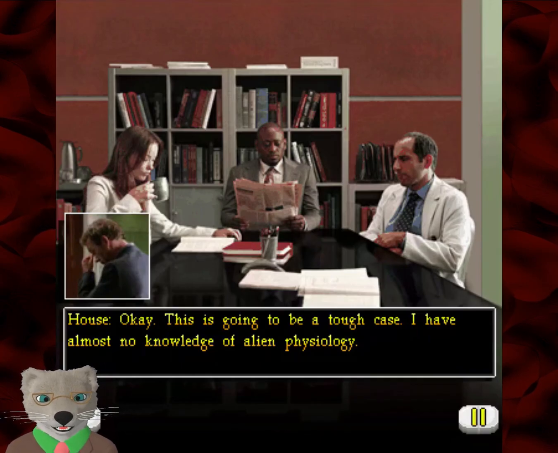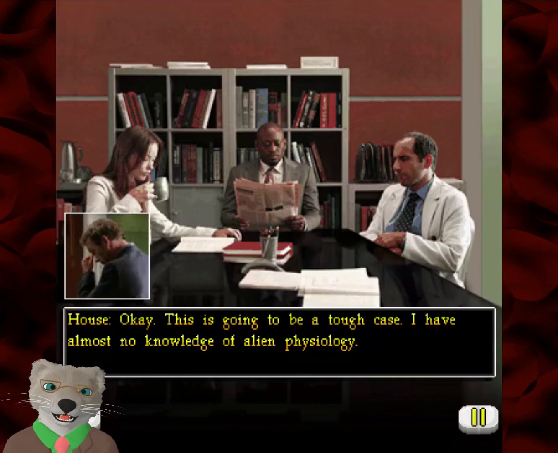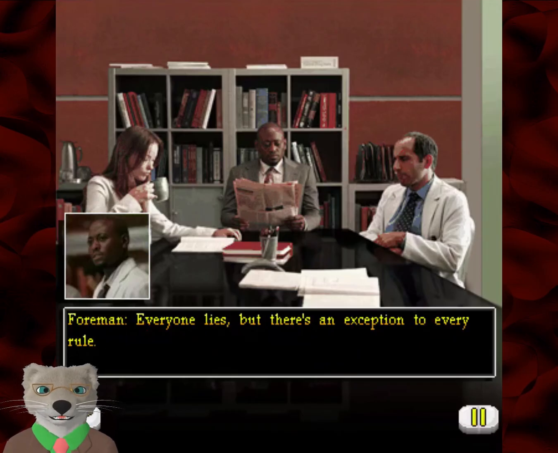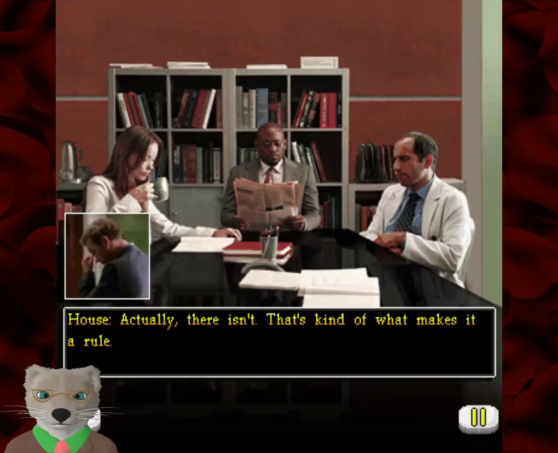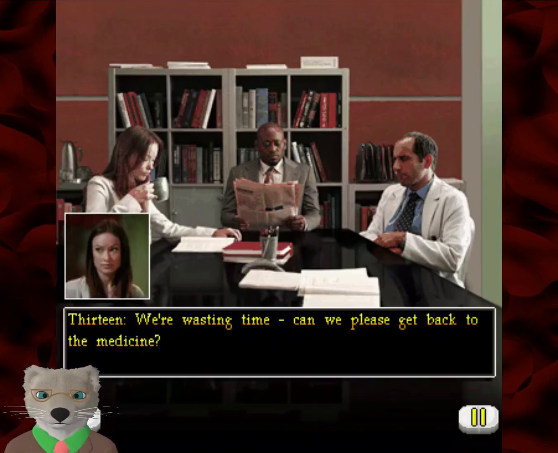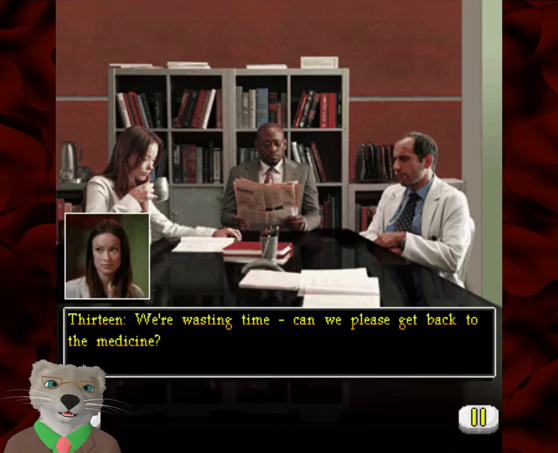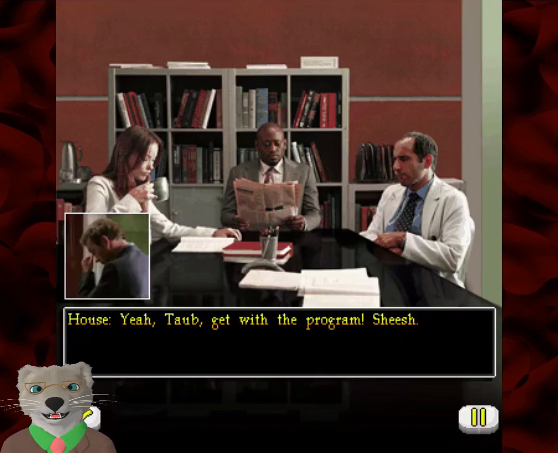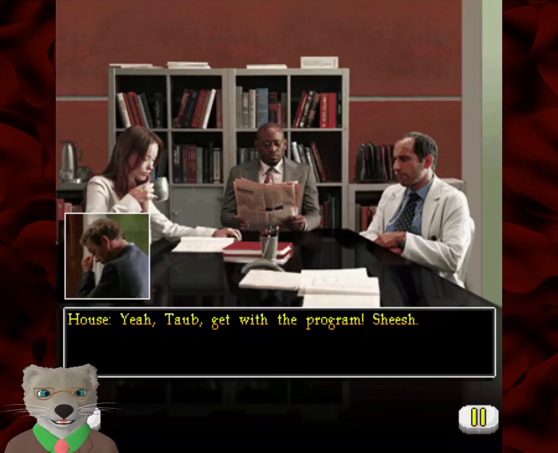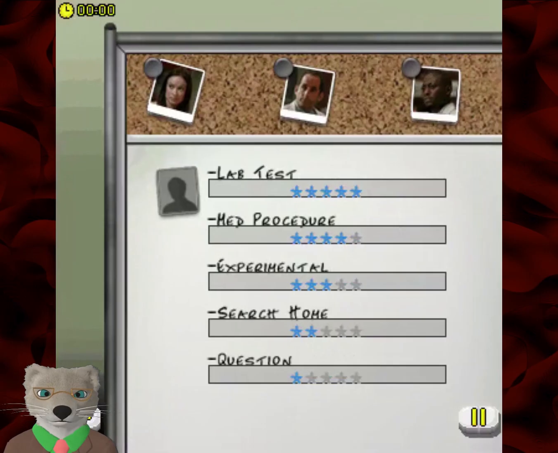I have almost no knowledge of aliens' physiology. Get it? Because she isn't a liar, but that's impossible. Everyone lies, but there's an exception to every rule. Actually, there isn't. That's kind of what makes it a rule. Wait, no. We're wasting time. Can we please get back to the medicine? Yeah, Taub, our voices are not quite the same. Get with the program. Sheesh.